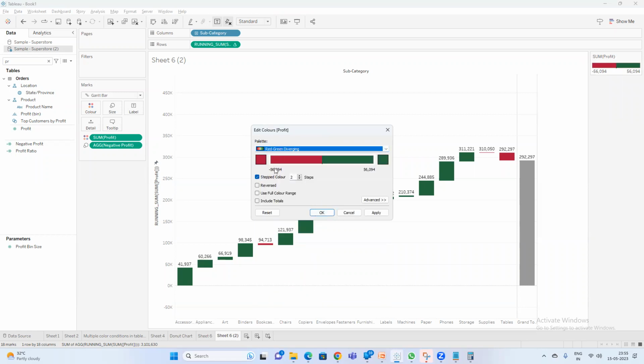So here also you can see negative values will come, or in this advanced you can select 0. So whatever is above 0 will be colored as green, whatever is below 0 will be colored as red. Or if you want to consider from, let's say, 15,000, whatever is above 15,000 will be colored as green, and whatever is below 15,000 will be colored as red.